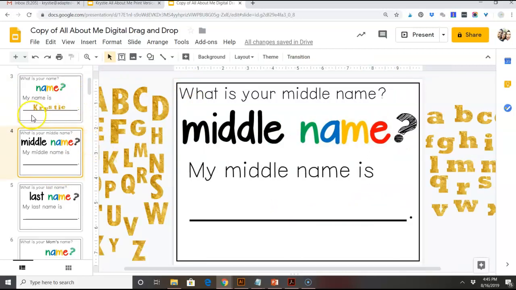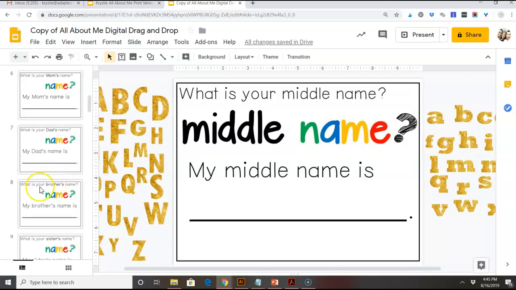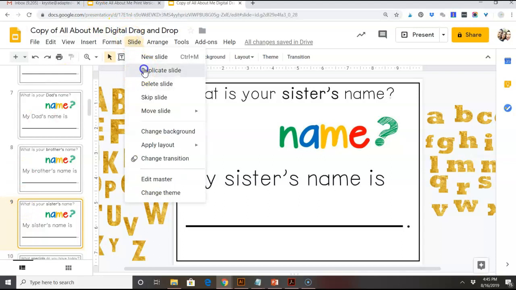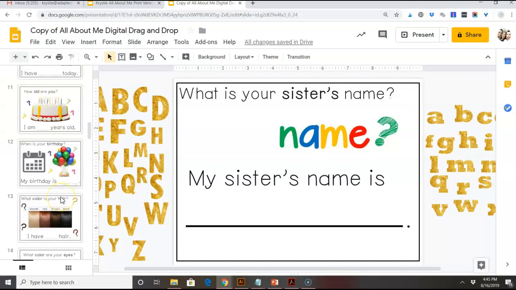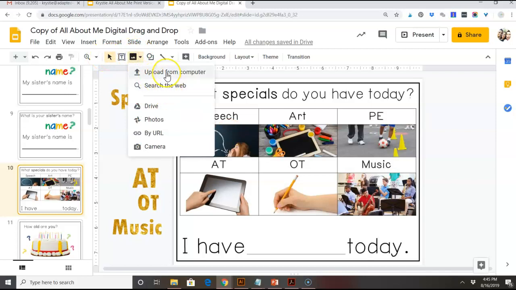So we've got this for all of the different things. If you like, say they have 2 sisters or 2 brothers, you can just click slide, duplicate slide, and then now the slide is there again for them to have 2 sisters, and you can just delete the brother. On this, it's much easier if you, say you have different specials than we have, you can actually just add in a picture on top of it if you want to.